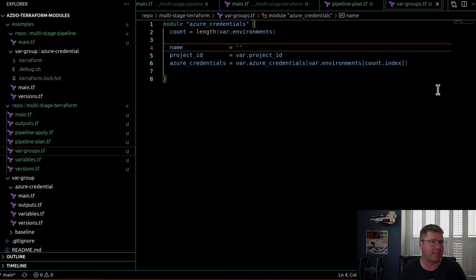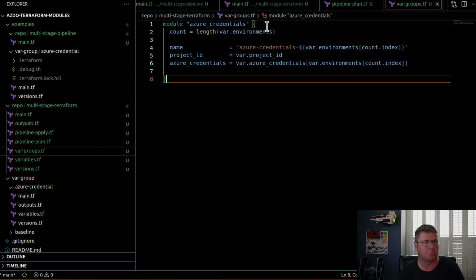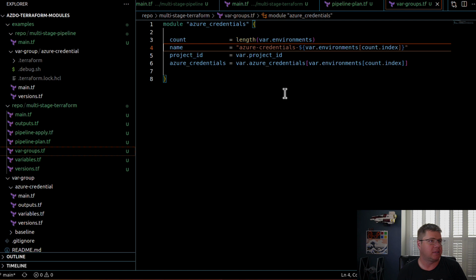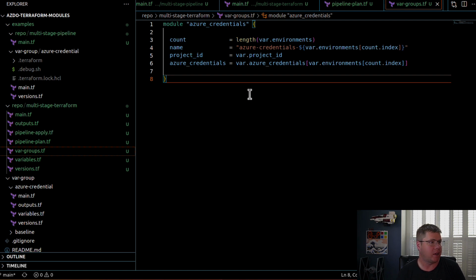So now what is a good name for this variable group? And I think in the other root module, we called this Azure credentials, and we just put in the environment name, which I think makes a lot of sense. So let's just smash these together, and now we got our Azure credentials.